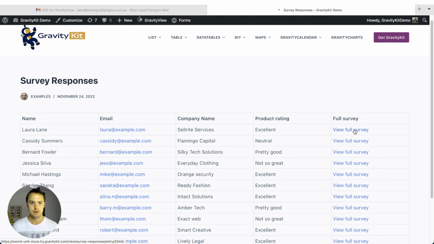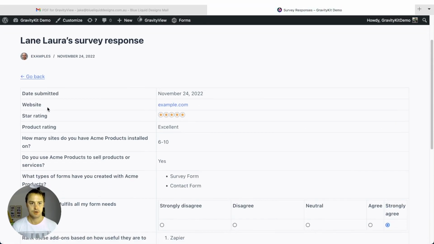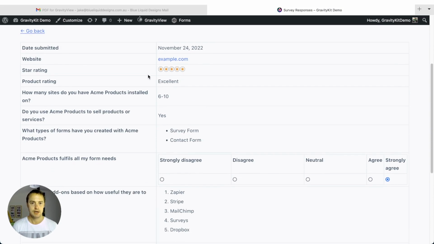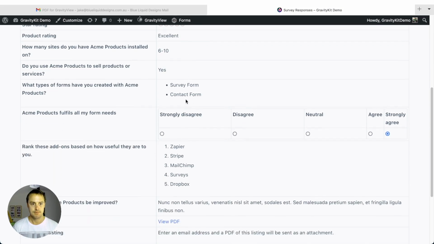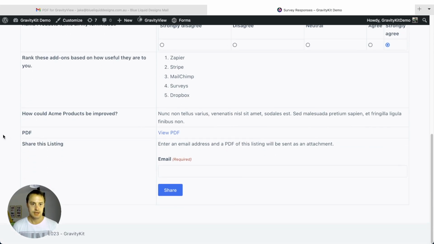We'll head back to one of these responses. Okay, so have a good look at the output here. Got the 5-star rating. Got a Likert table here. They've selected strongly agree. Got a list here. You can see we've got our PDF label here and just the default view PDF, and then our share this listing. You can see out of the box, this looks much nicer than it did over in the list layout. But again, it's going to be theme specific. So we'll head over and have a look at this PDF.